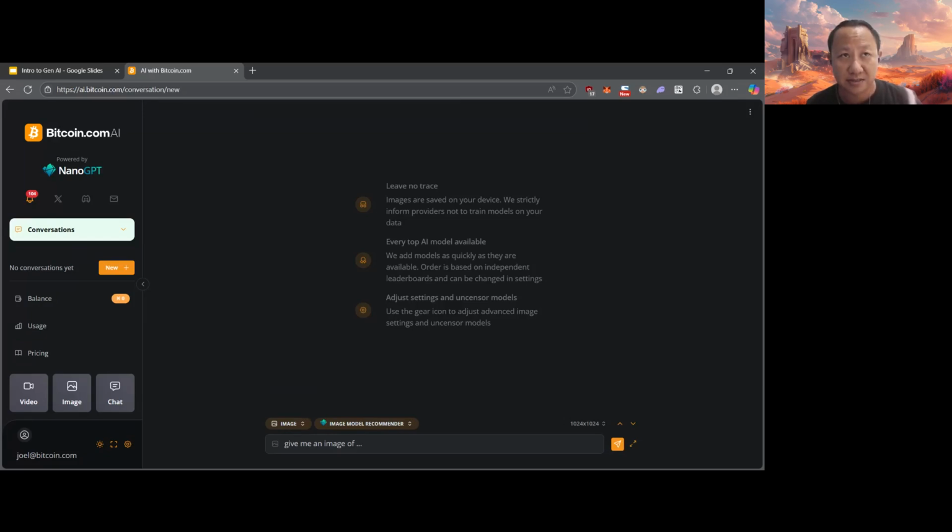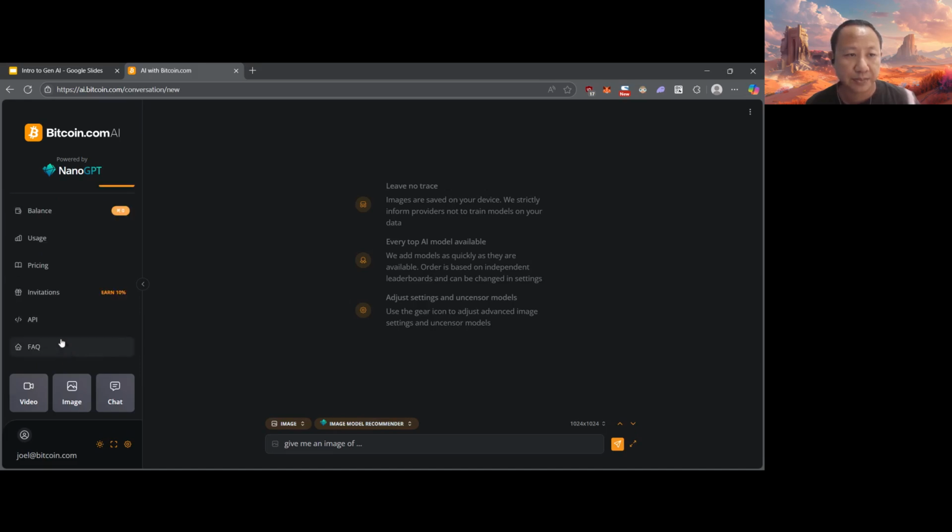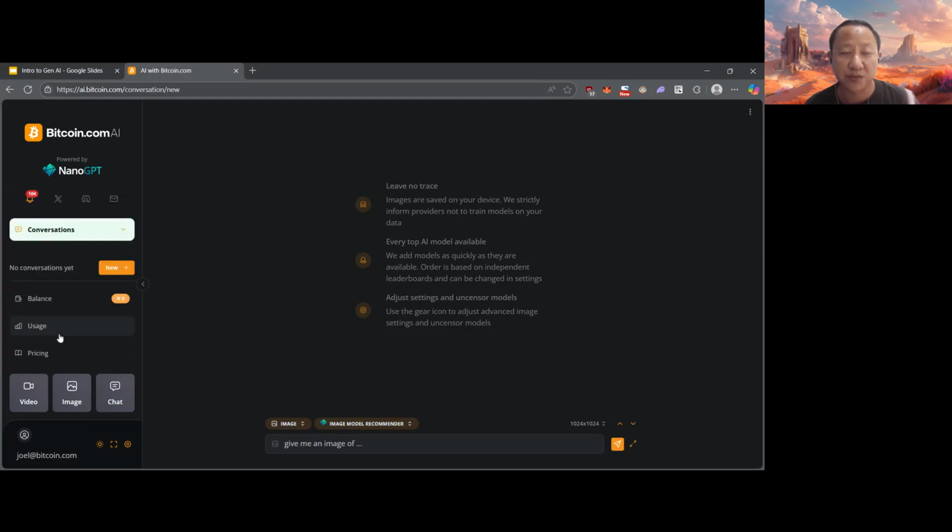There are certain censorship-free AI models in there, and you can rest assured that your prompts and data will not be collected and not used for training. All right, you can check out the terms of service and privacy policy on the left here. Okay. There are other aspects to the platform, but I won't go into them. I think you've got all you need to take your first steps with ai.bitcoin.com.